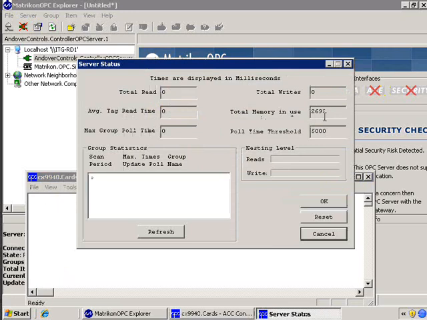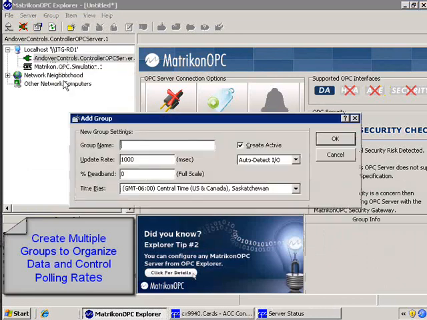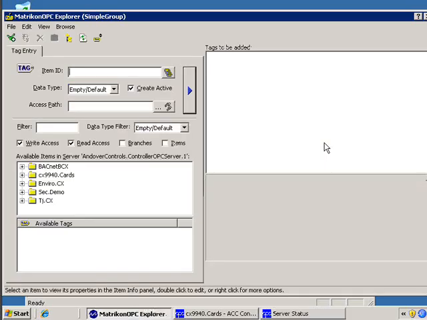Back in the Matricon OPC Explorer, I can right-click on my server and add a group. I'll give the group a name. Set the update rate in milliseconds, and click OK. I now see a listing of my controllers on the network. In this case, I have a BCX controller and several CX controllers.